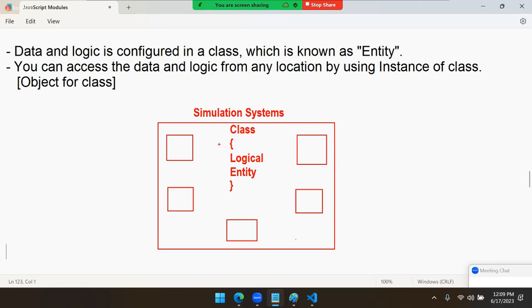Now, if we want to access it from any location, we can create an object for that class. Through that object, we can access the members of that class. So anywhere we want it, we need to create an object for that class. Through that object, we can access the members. So without rewriting, we can reuse. This is the mechanism they invented with a concept called the simulation system.